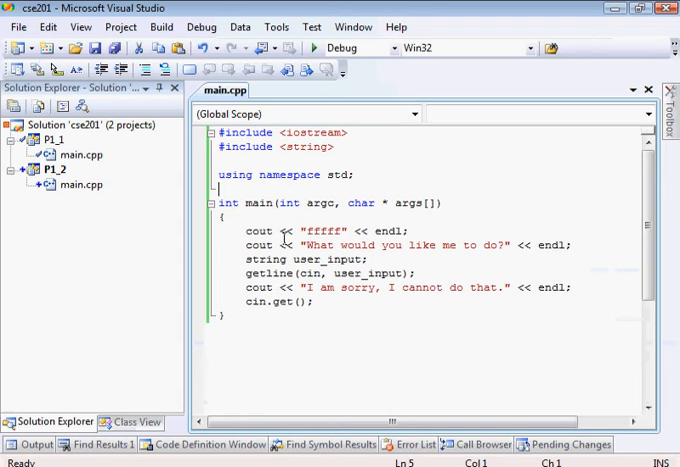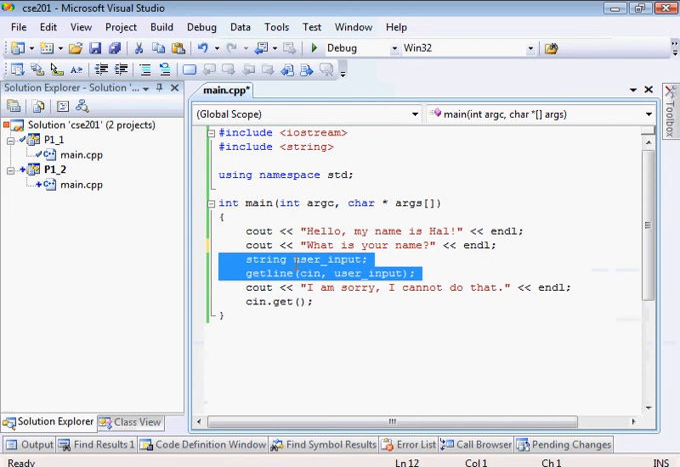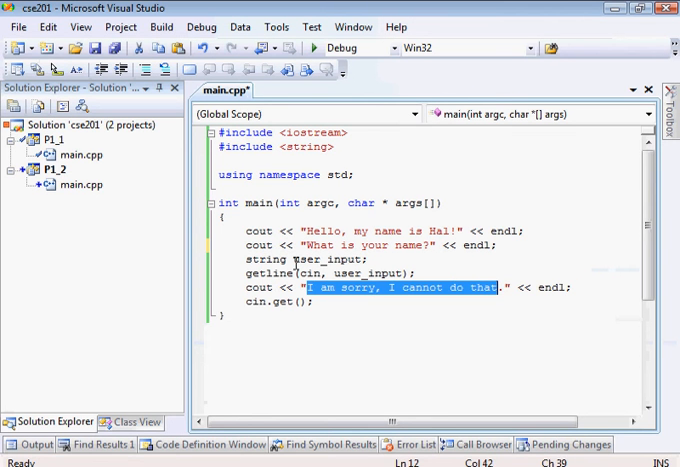Alright, let's go ahead and take a look here at what we need to do. Hello Dave, I'm glad to meet you. So what we need to do is print something differently. Hello, my name is Hal, and that's what we had before, isn't it? And then we ask, what is your name? And then we get the user input, and then we print hello name, I'm glad to meet you. So it'll look something like this.